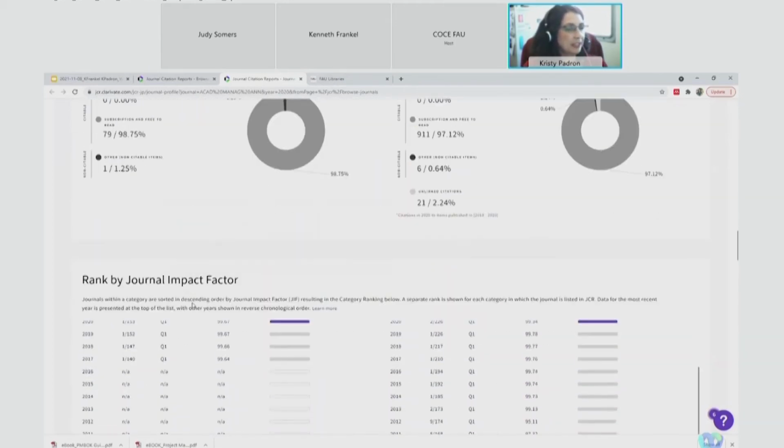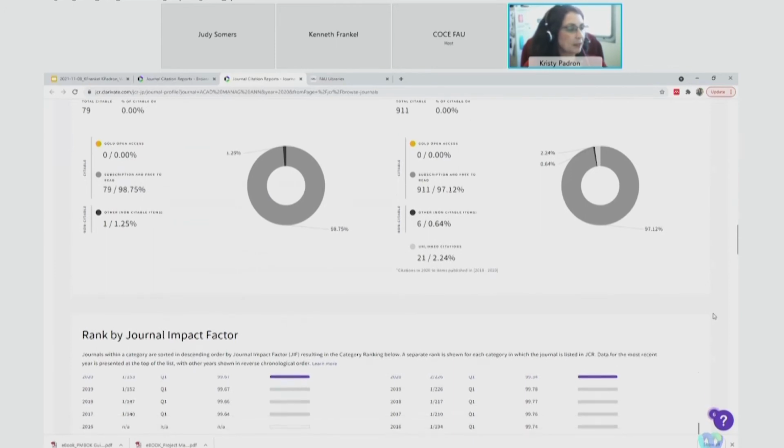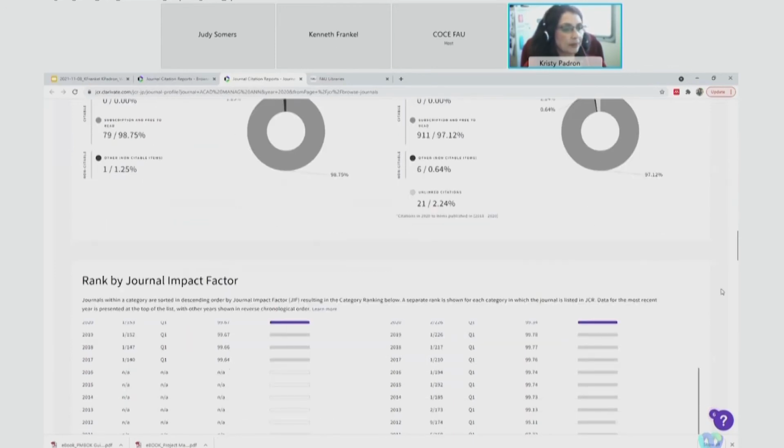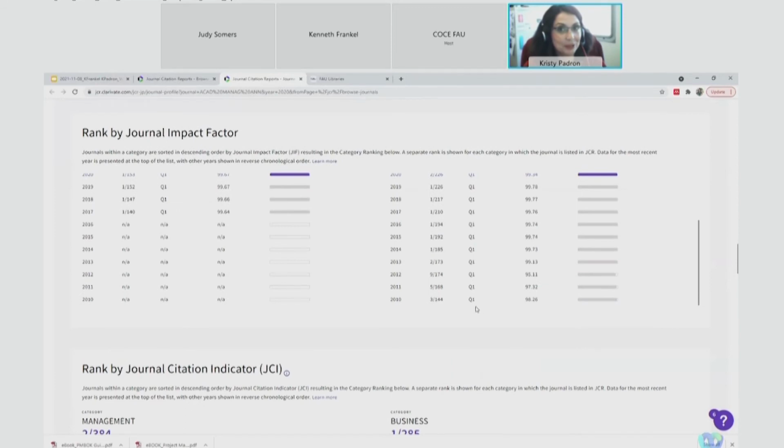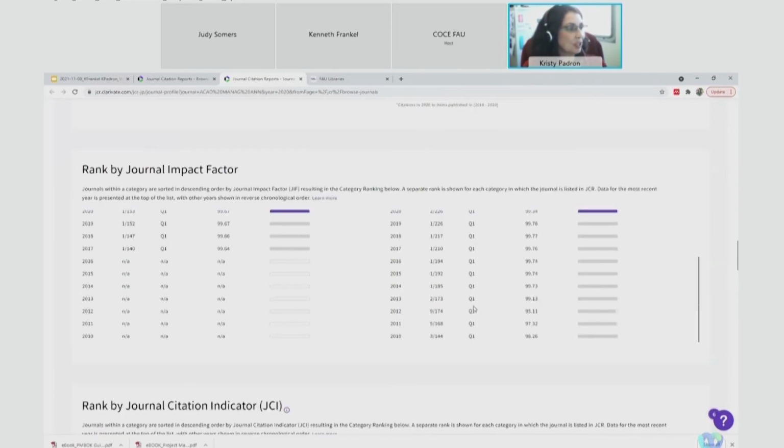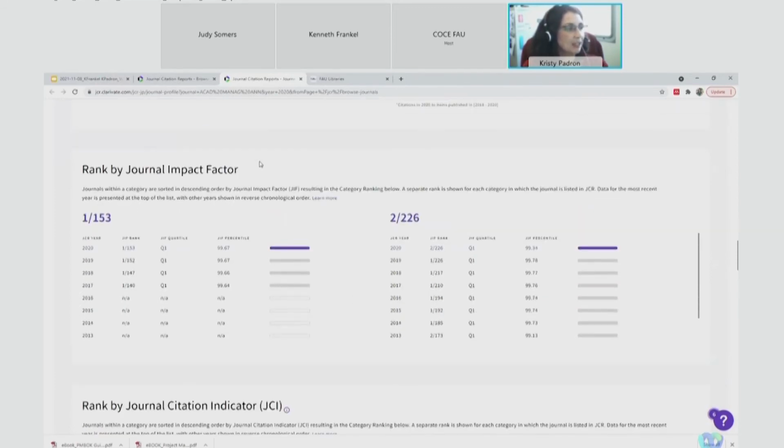And then finally, down below, we've got the rank. I'll just try to change my screen a little bit so we could see that better. So the rank will show me which quartile it's in. And this one, as I'd mentioned, is in the top one. And it looks like it's at the 99.7th percentile to round off that number. And then it shows how it performed in previous years.